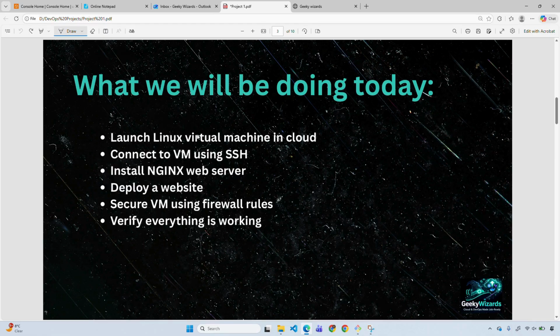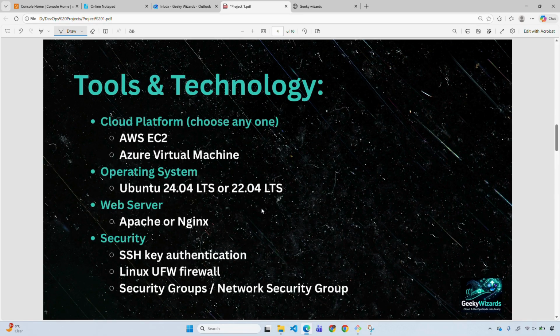So we will be creating a Linux virtual machine in the cloud, then we will connect to it using SSH. After that we will install a web server on our virtual machine, then we will deploy a website, and after that we will apply some firewall rules to secure it, and then we will verify that everything is working and is in active state.